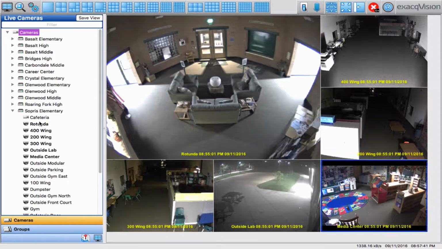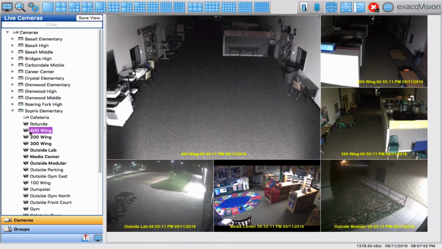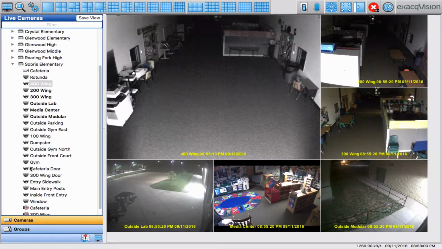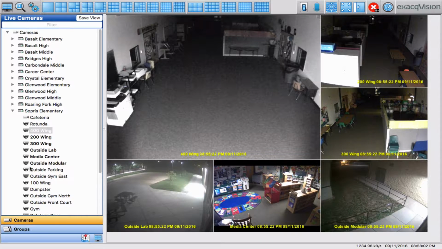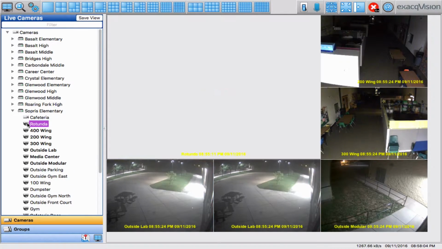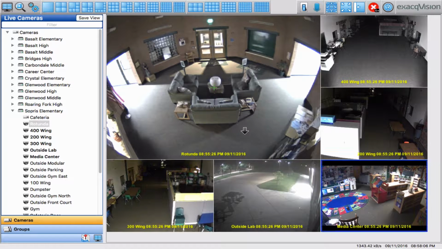We have Sopris Elementary, and we see the darkened words here. I'm in a six frame view with the rotunda first. If I were to click the 400 wing, it would be predominant here, and so on. So let's say I'm looking for a particular camera that has the footage that I need, and when I double click on Rotunda, I see, oh, it's the Rotunda camera that I want my footage from.